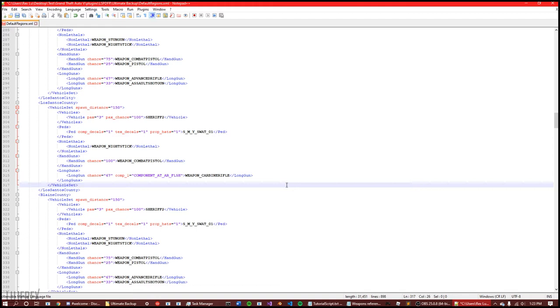If you want a flashlight on your own carbine rifle, that's a whole different process. You have to go to your trainer, or if you use Stop The Ped realistic gun system, you have to edit those in the Stop The Ped config files, but that's for a whole different video, a whole different topic.